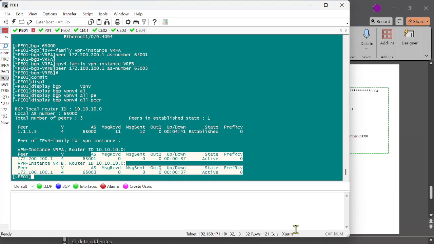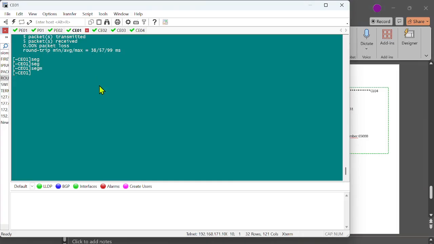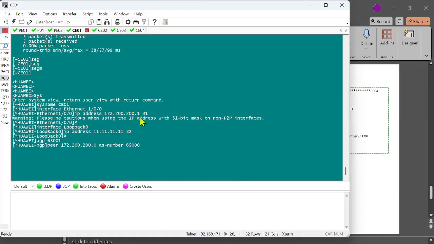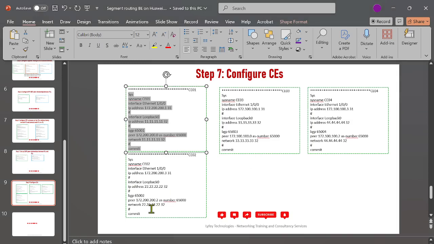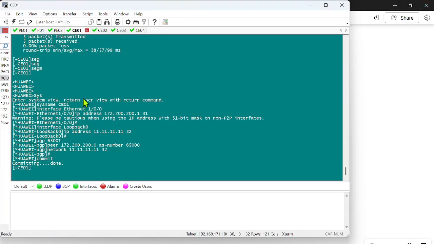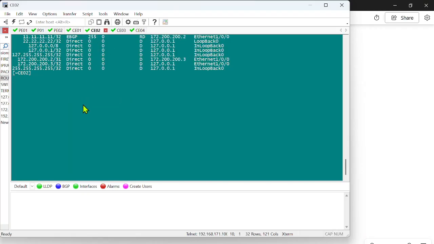So I'll start with C1. On C1, and do a commit, I'll go ahead and do C2. When you are copy and pasting these commands, you need to pay attention so that you do it on the correct device.